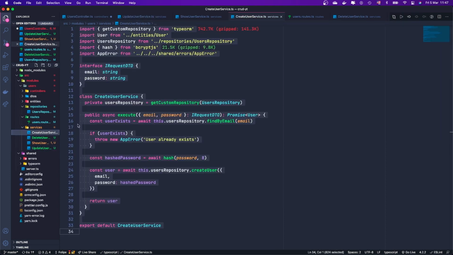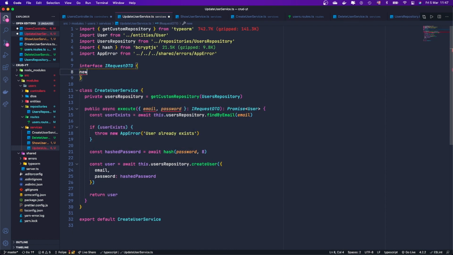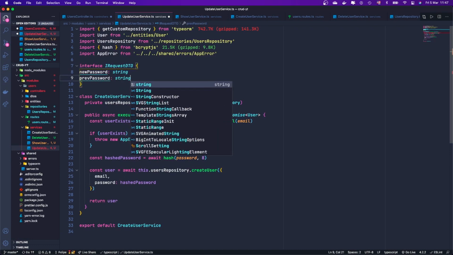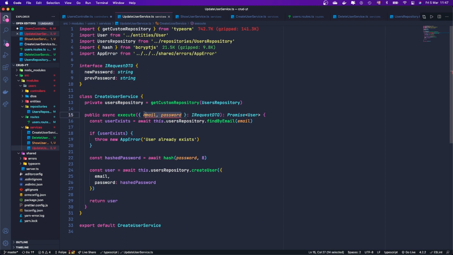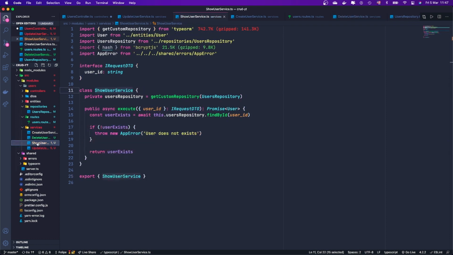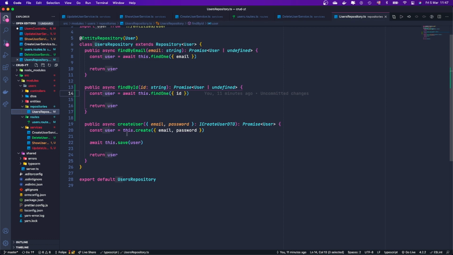We're going to get our create user again, update user. We're going to get from here our new password, which is a string, and our brief password, which is also a string. You're going to receive them both from here, and we need to find the email. So we're going to get our repository here in our update.